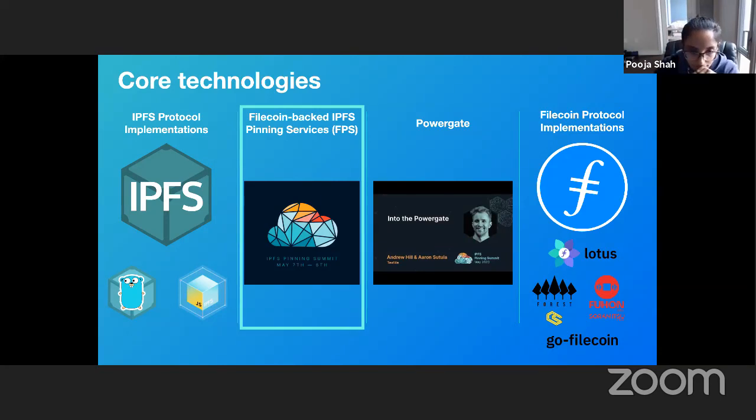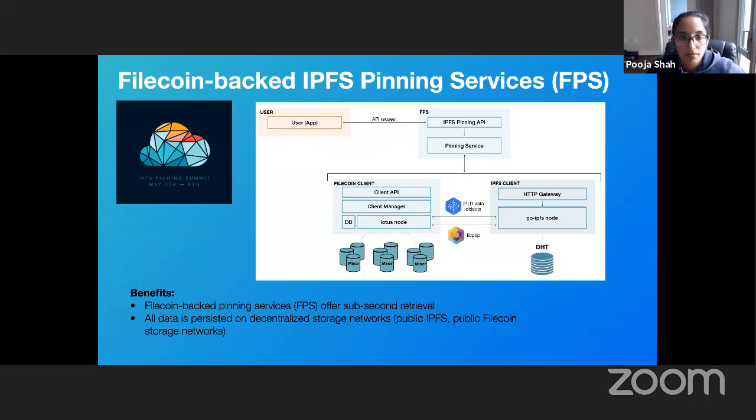Okay, great. So we'll talk next about these Filecoin-backed IPFS pinning services. This is one high-level architecture diagram of a Filecoin-backed IPFS pinning service, or an FPS. One of the key benefits of these pinning services for your application is that if you want to interact with the Filecoin network and also have fast retrieval, you need some sort of intermediate layer, either IPFS or a caching layer, that will allow you to retrieve data at the sub-second performance level.